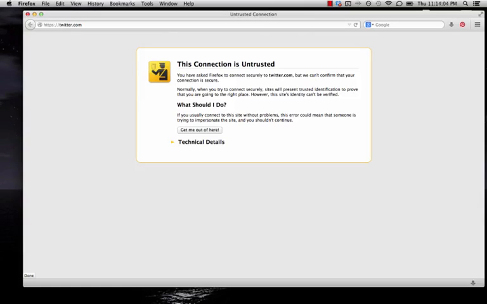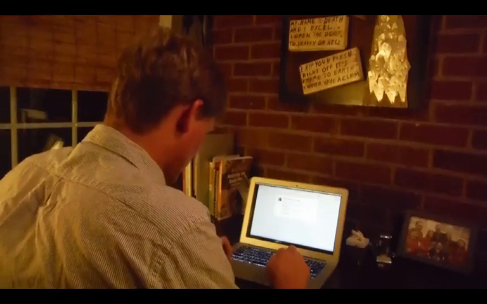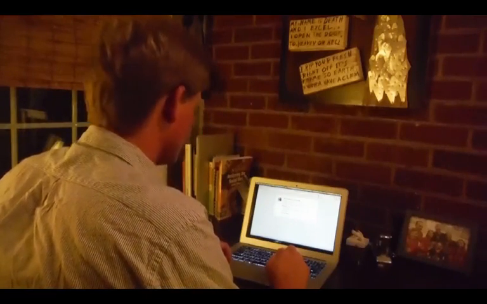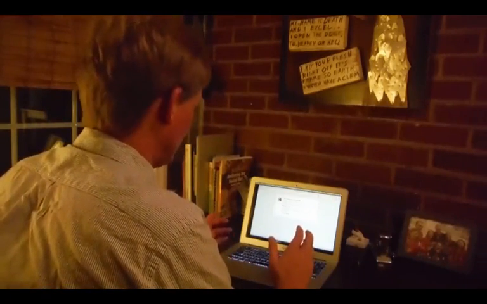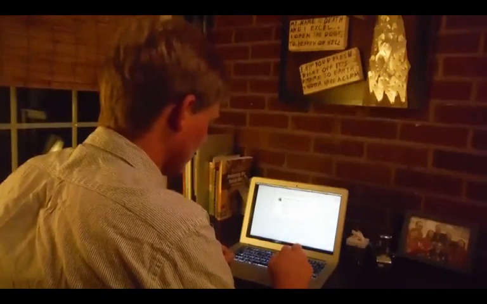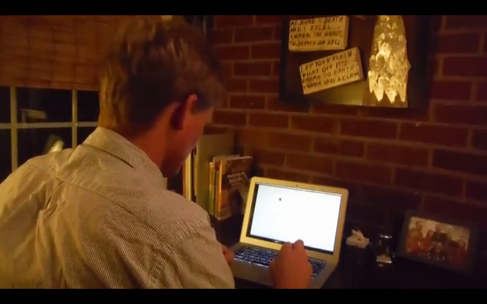This connection is untrusted. Do you want me to read the whole thing? You read whatever you would read if you encountered this in your normal browsing life. Right. You've asked Firefox to connect securely to twitter.com, but we can't confirm that your connection is secure. What do you think that means? That means Firefox doesn't know whether the connection to Twitter is secure.